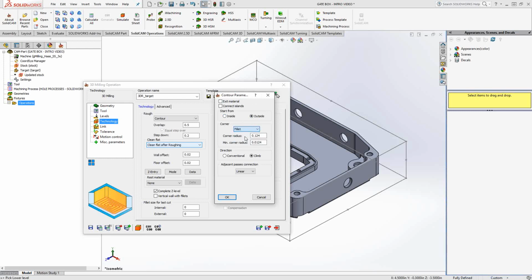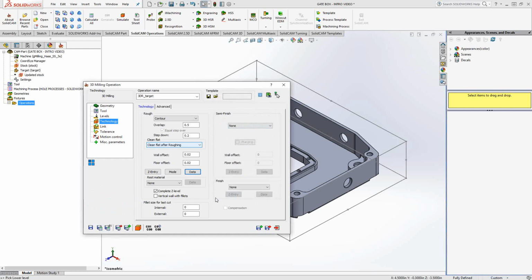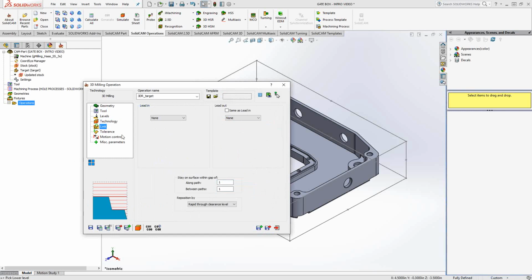Loop and sharp are really only there so that it doesn't leave a cusp behind when it does that 90-degree turn. So I'll just click OK on that. I could add a semi-finishing pass and a finishing pass with the same tool, meaning that it'll use the same tool, rough and finish in the same thing. And then under link, we have our lead in and lead out. I'm just going to leave those as is and save and calculate.